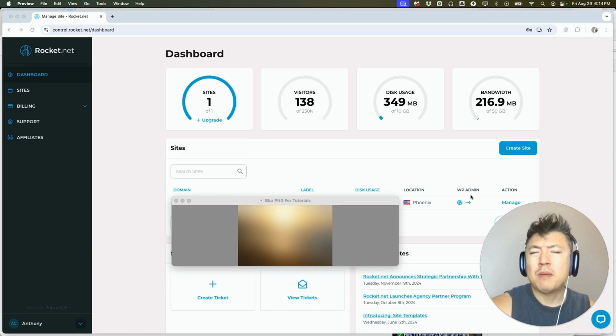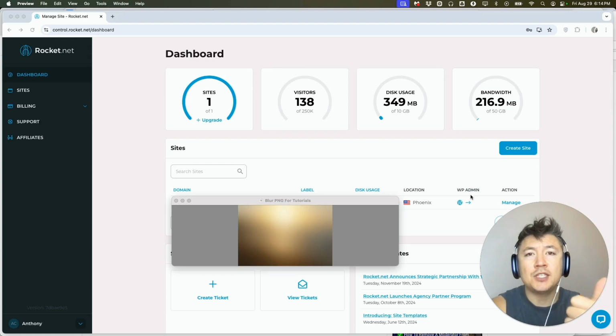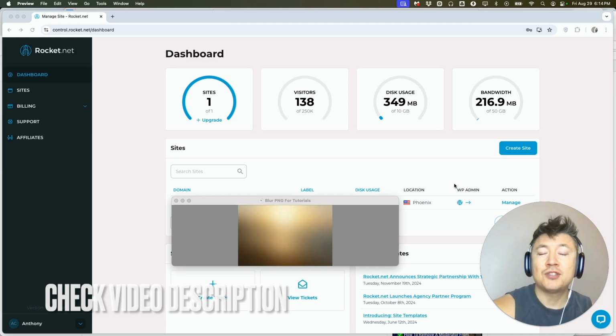But why would you want to add an admin or a team member into your Rocket.net account anyways? Well, that's pretty easy. If you're running an online business, you probably work with a lot of different VAs or assistants, and maybe you want to add them in so they can help manage your website. Whatever the case is, it's a pretty easy process. It's handled here in your Rocket.net dashboard. Check my video description. I'll try to leave the written instructions there as well.